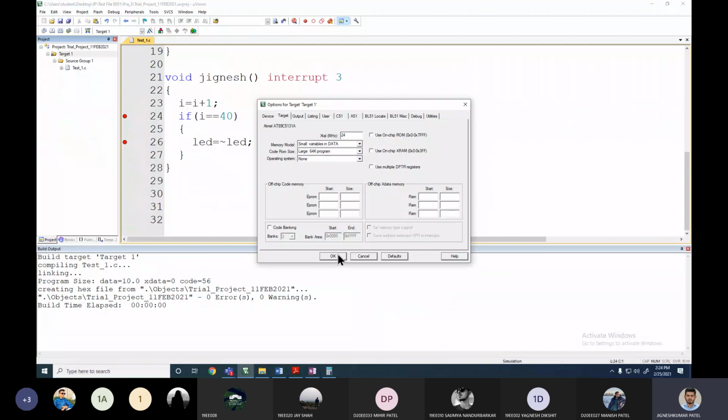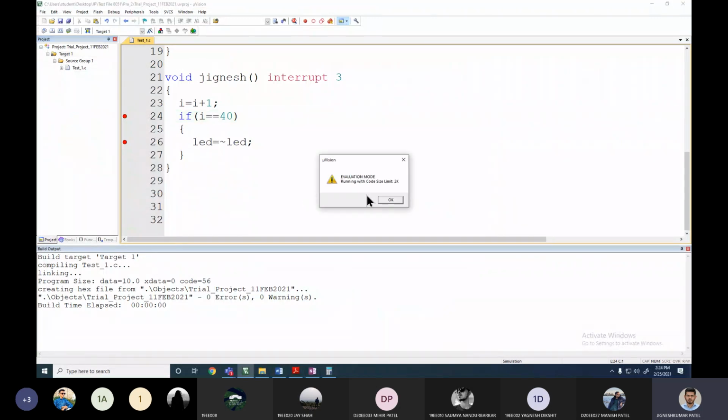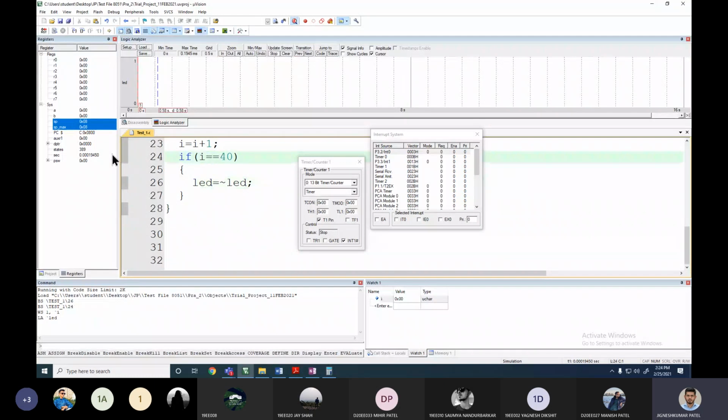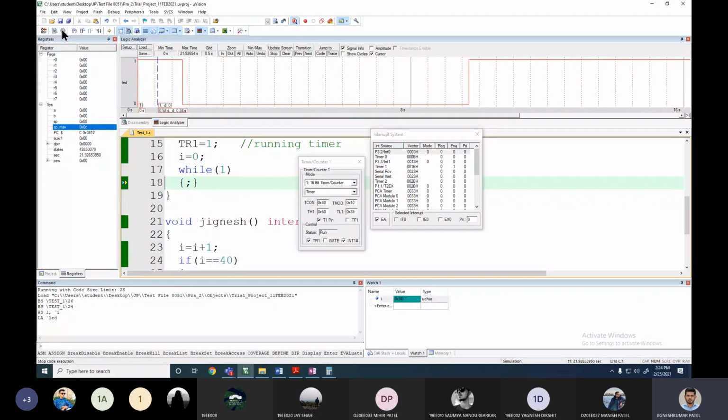So I'll change it to 24. And I'm going to run it again. Now I'll remove these two breakpoints. It went there. And I'm going to run this code. So you can see this toggling is there. But if you look at this, your time will be wrong. See, it's 8 seconds. So why is time wrong?